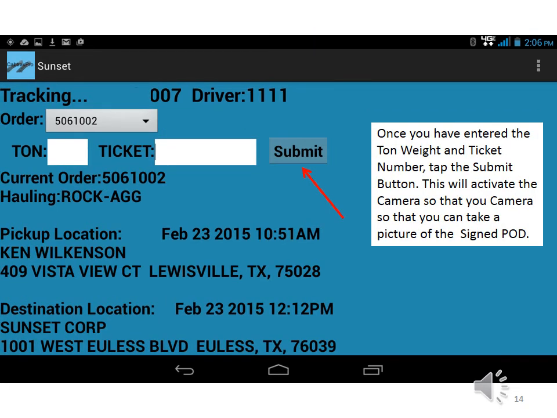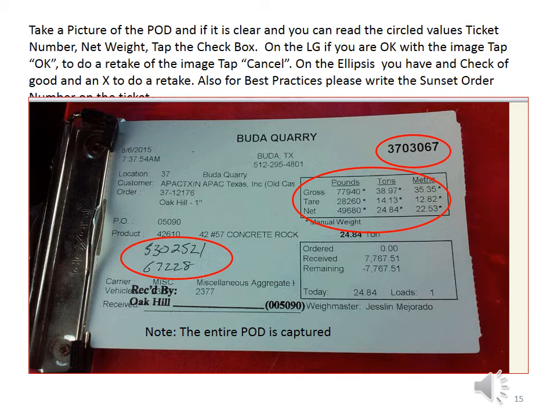Once you've entered those pieces of data, you're going to hit the submit button. This will transition the screen into the camera or image capture mode. Here is a sample of the image capture mode.